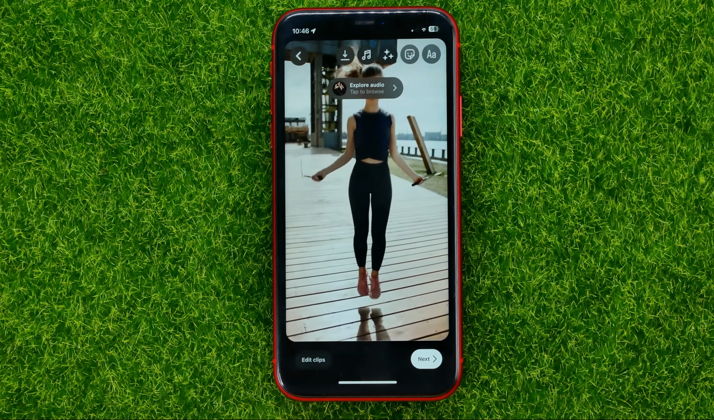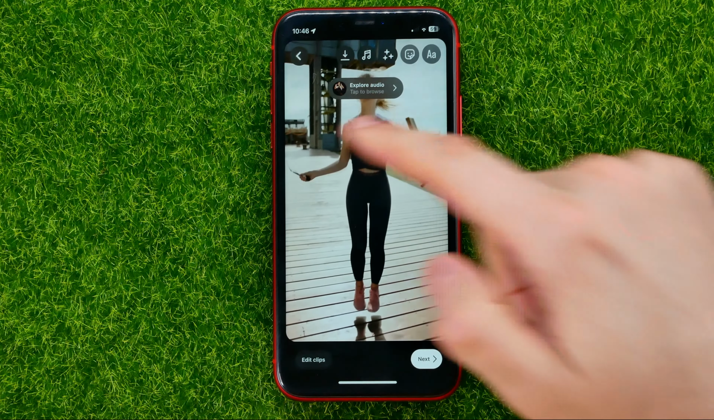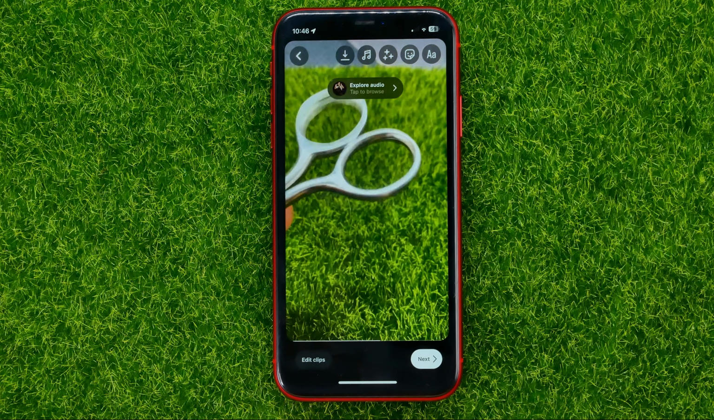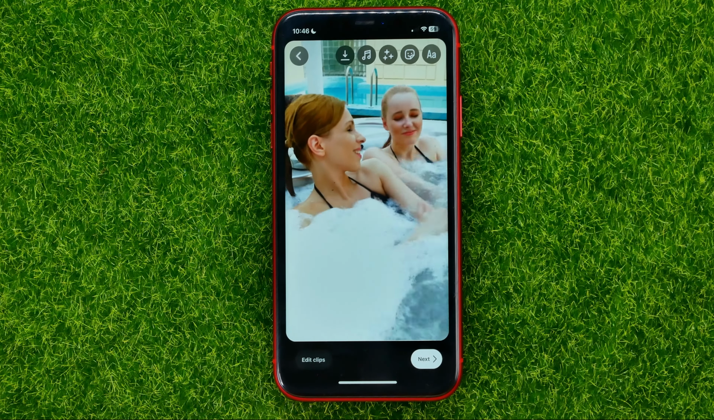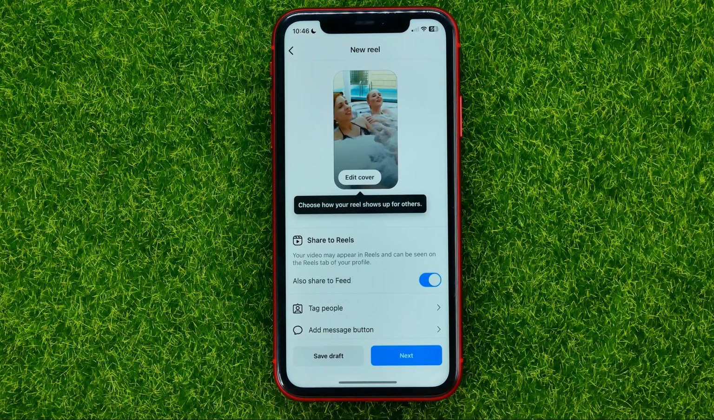That's how it works. Then you can add any effects, any stickers, any voiceover or maybe music to that reel, and then you can just share it with your followers.